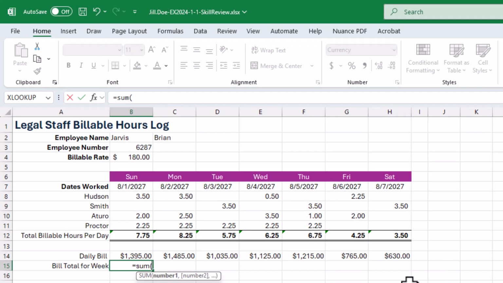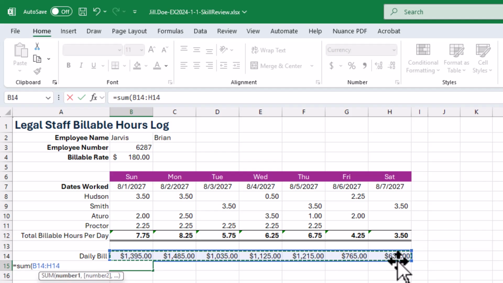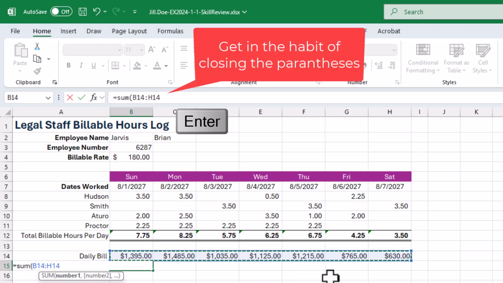I want to sum up everything from B14, doesn't matter which direction you select in, through H14. If you make a mistake, you can edit later after you complete the formula.